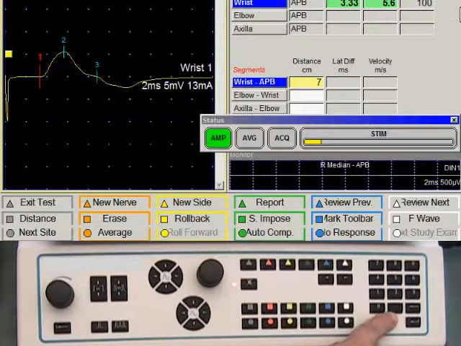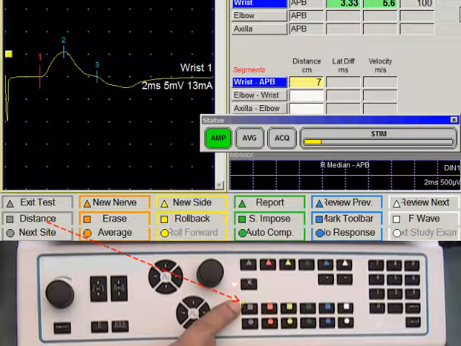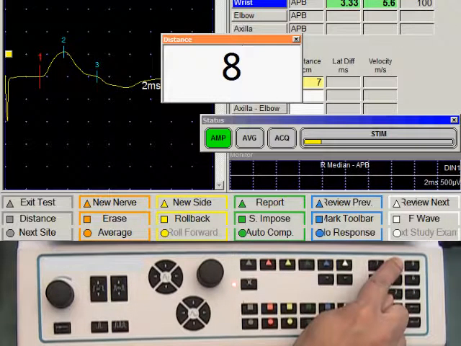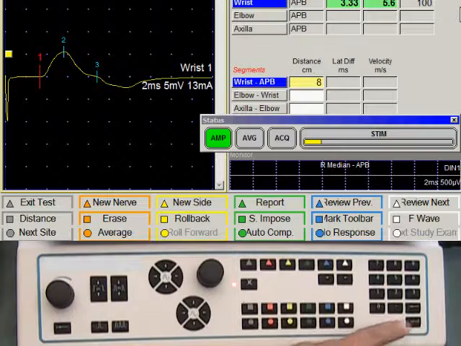Finally, we have a numerical keypad to input the distance. As illustration, notice we have a distance function key. I will push it. The default distance is shown in the box. I can type the correct value, for example 8 centimeters, and push the enter key.